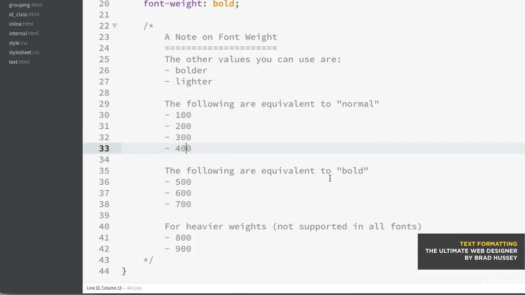The following numerical values are equivalent to bold, so 5, 6, and 700. And for heavier weights, 8 and 900. But keep in mind that not all fonts support these numerical values. In fact, not all fonts support all of these incremental values here. Some fonts just have normal and bold.